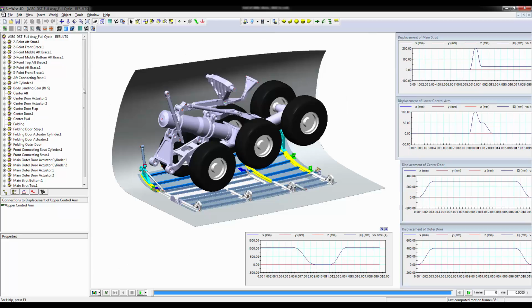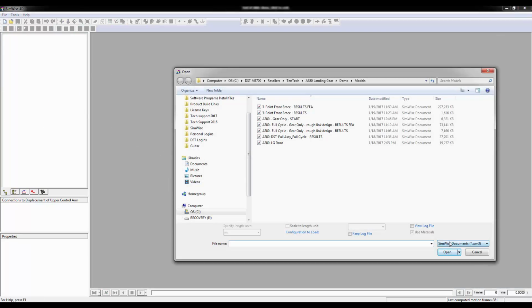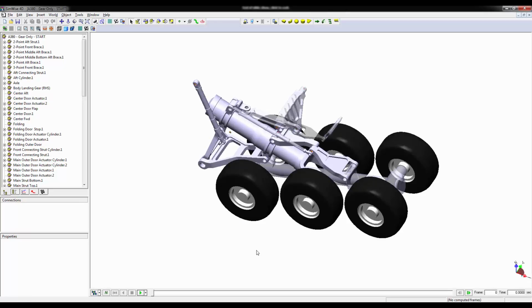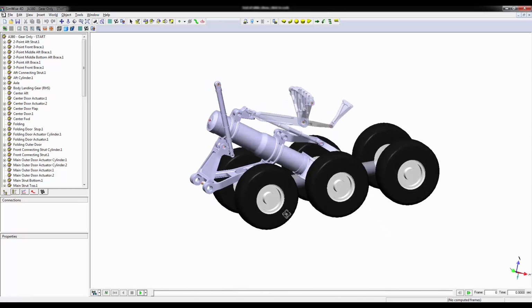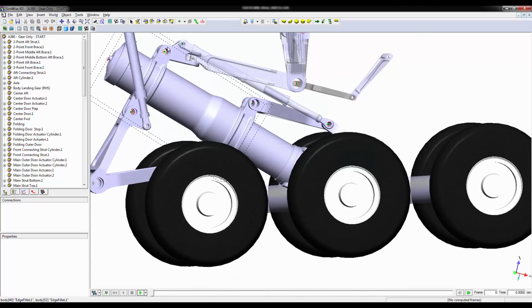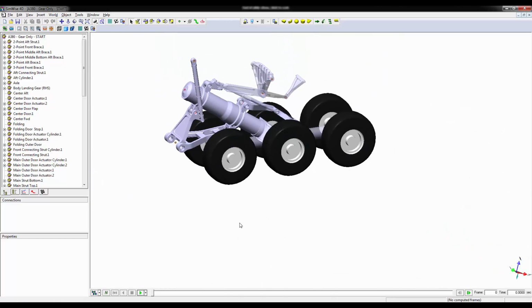And as I mentioned before, we're going to look at the landing gear only. So what I've done is I've created a model that's only that. I call it the gear only start. So we'll start this model. And in the interest of time, I'm not going to define all the constraints in here. You can see that I've gone through already and defined the kinematic constraints for this mechanism, but I have purposely left out a few of them.